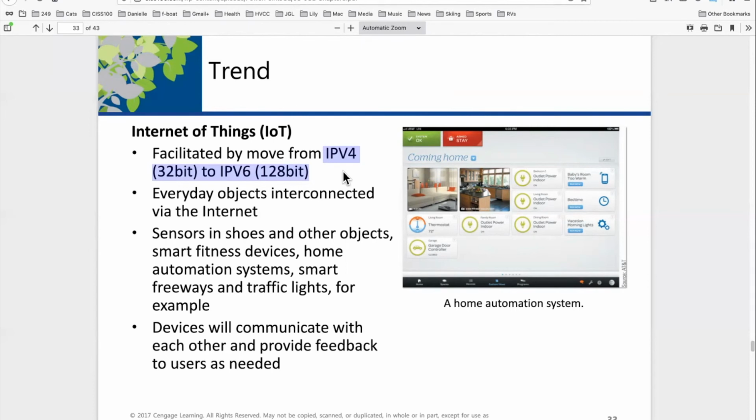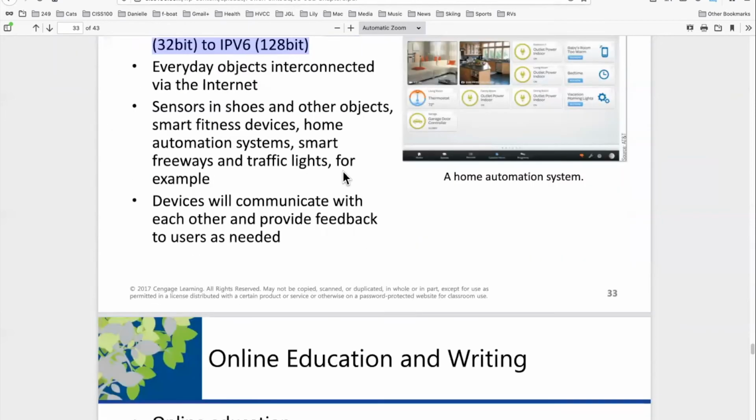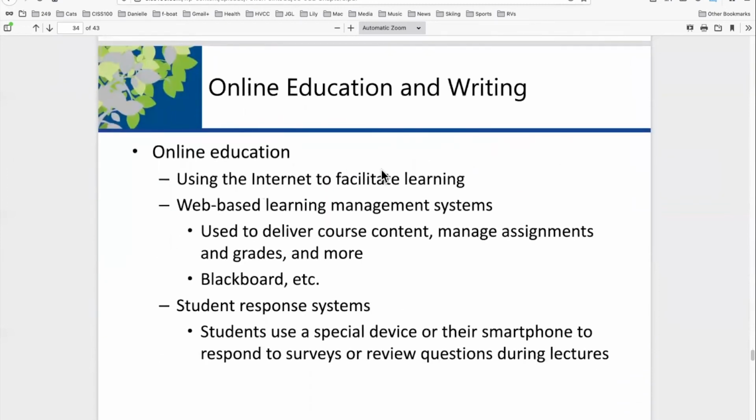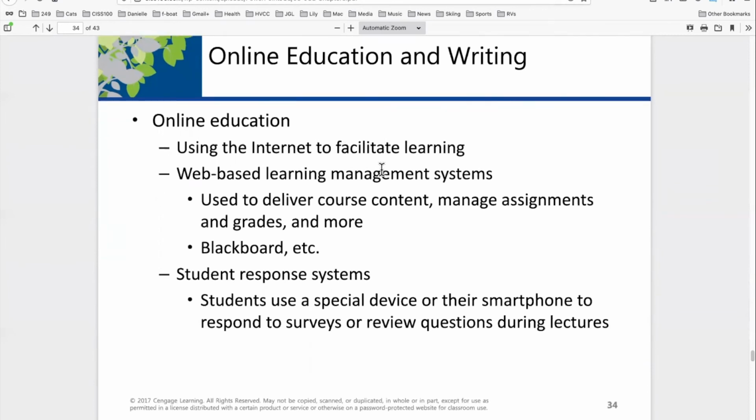So we need to be aware of this. We need to keep an eye on it. Online education, I'm not going to say anything about. Here we are in an essentially online Zoom class here.